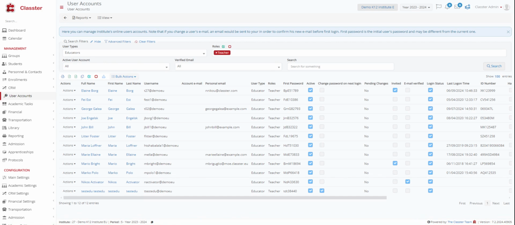So the bulk actions menu contains functional buttons that can be used to apply changes to multiple users at a time.